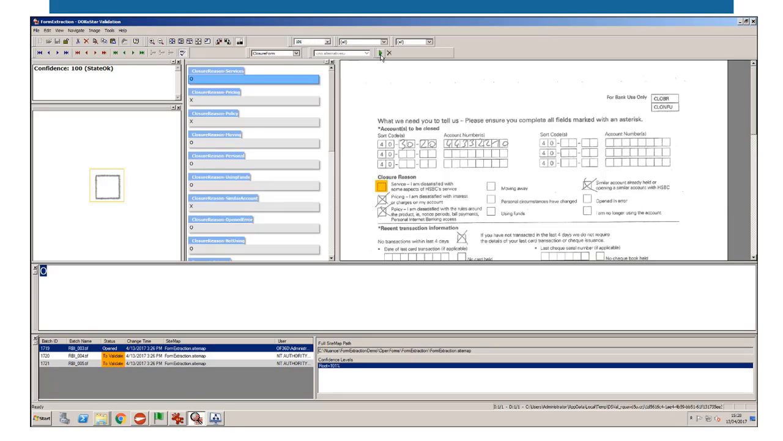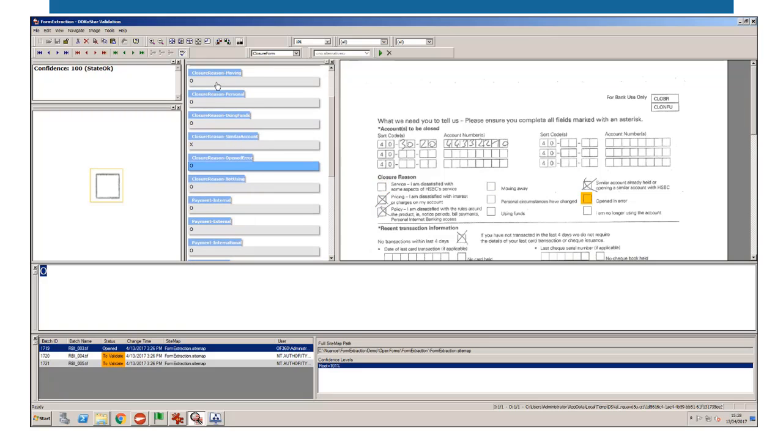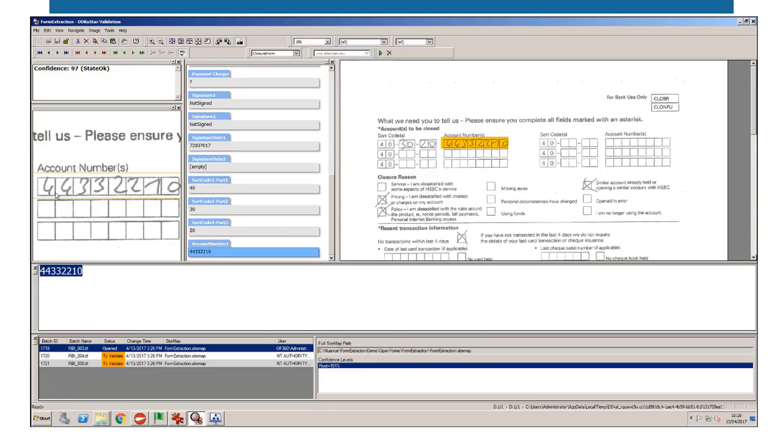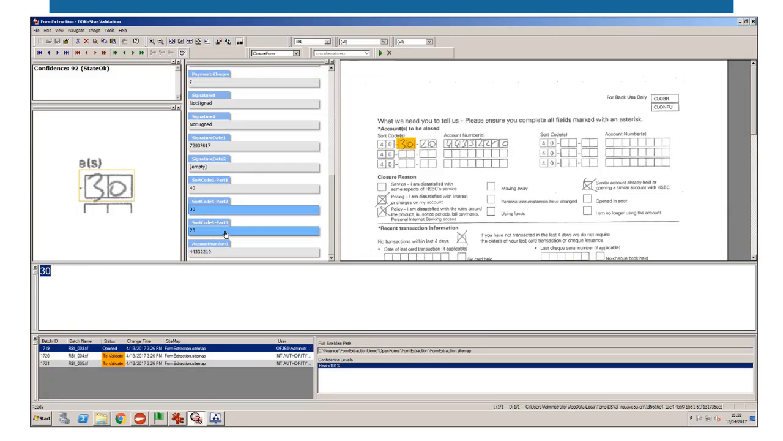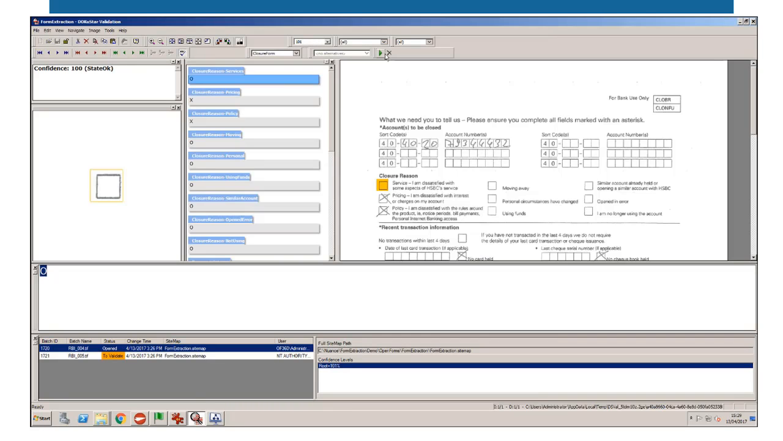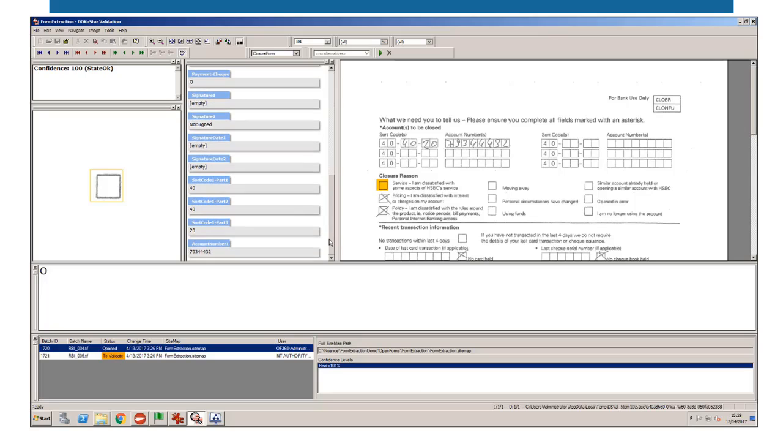You can see here I've got multiple checkboxes on here, so I can check that I've got 3 checked, etc. I can scroll down and again check some of the data. So you see here account numbers 44332210, etc. Sort code, so it's reading that one no problem, reading that one with no problem, and so on. And I can just pass that through, and I can go for the next one, and so on, until I'm actually happy that I've actually processed everything.